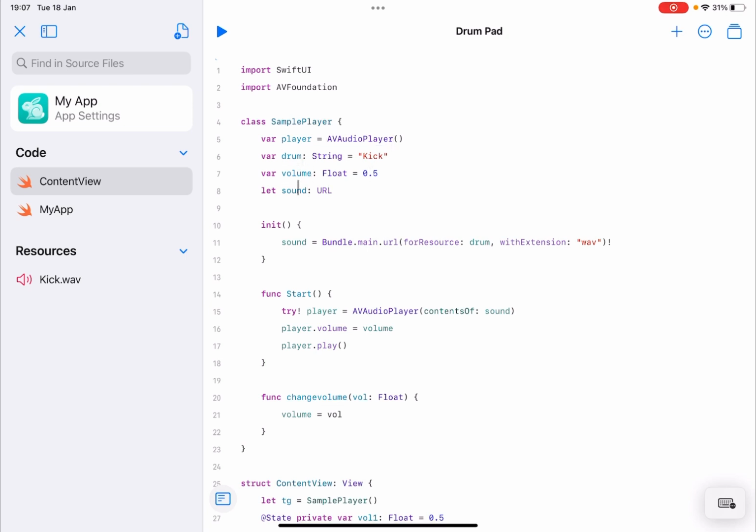I create a number of variables, one to contain the name of the sample that I'm loading, one to contain the volume, one to contain the URL that points to this WAV file here. Then I use the init constructor to get the URL from the main bundle, so that I have the URL for that kick.wav file. Then I have created a function called start, which creates a player object using that URL, pointing to this WAV file, sets the volume and plays.